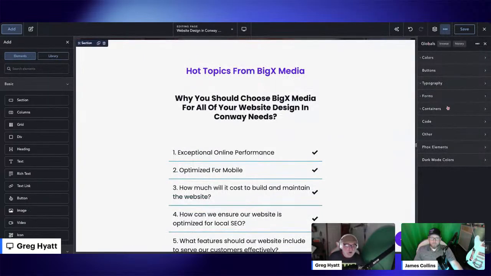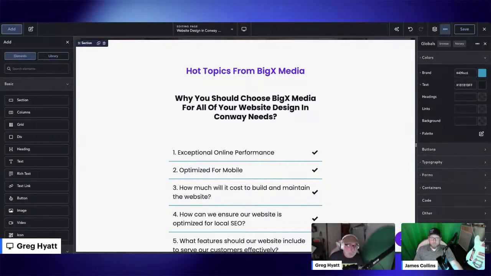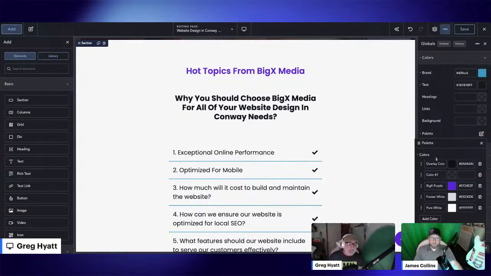But as far as the globals in Breakdance, they make it super simple as well. There's your brand, your text, your headings, your links, your background, the color palette, and I can name it what I want so I know when I reference it.